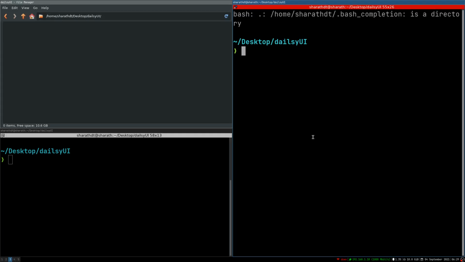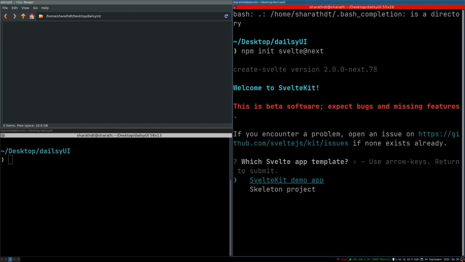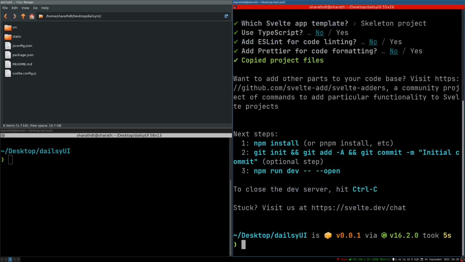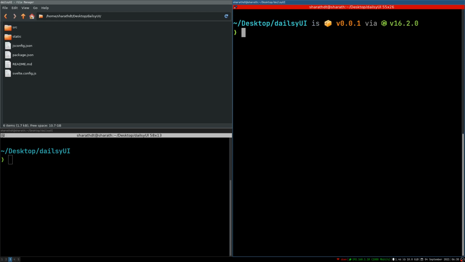So I'm going to install SvelteKit first. Give me a minute. I'm going to use a skeleton project, and then I'm going to install all the dependencies by running npm install.